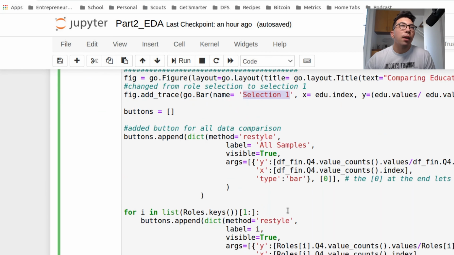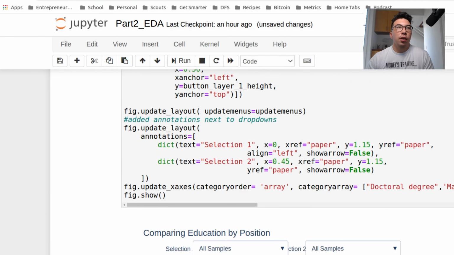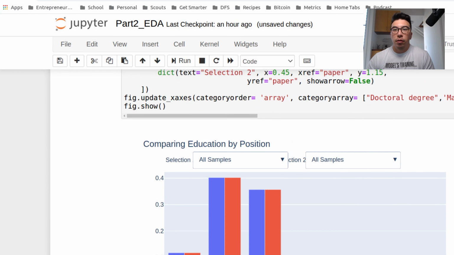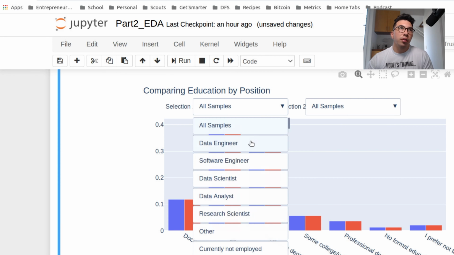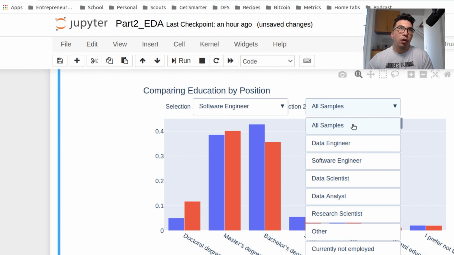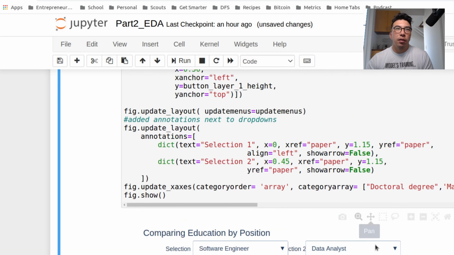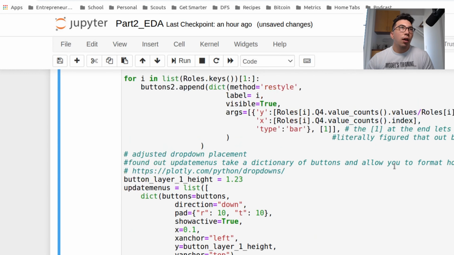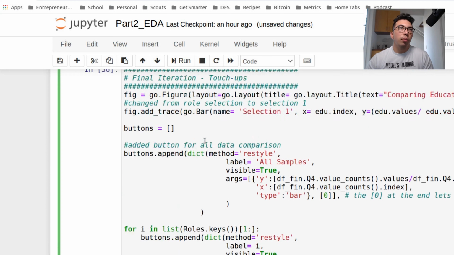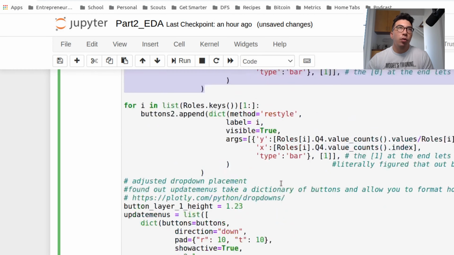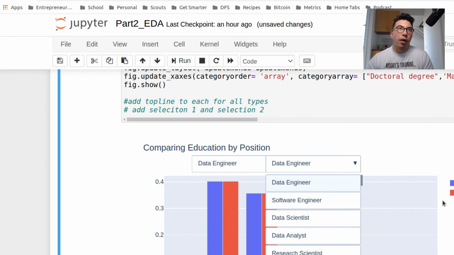So we have selection 1 and selection 2. So now when we run this, which I ran at the beginning, we should be able to see that it looks a little bit better. We can compare the two selections. We can compare a software engineer to all samples or to a data analyst. I guess I also added this all samples thing here. So I just appended one more thing beforehand that had all of the samples onto both of the buttons lists. So before, you couldn't actually get back to that all samples thing without resetting the graph.